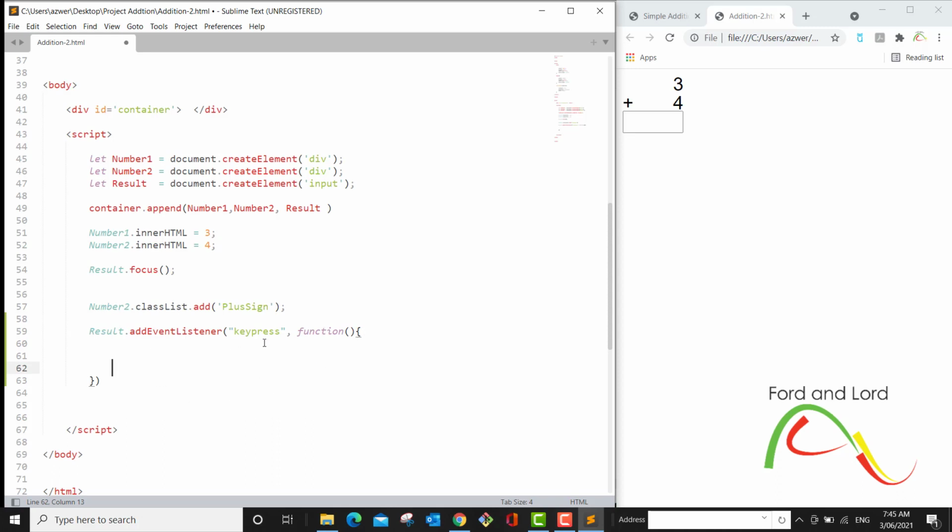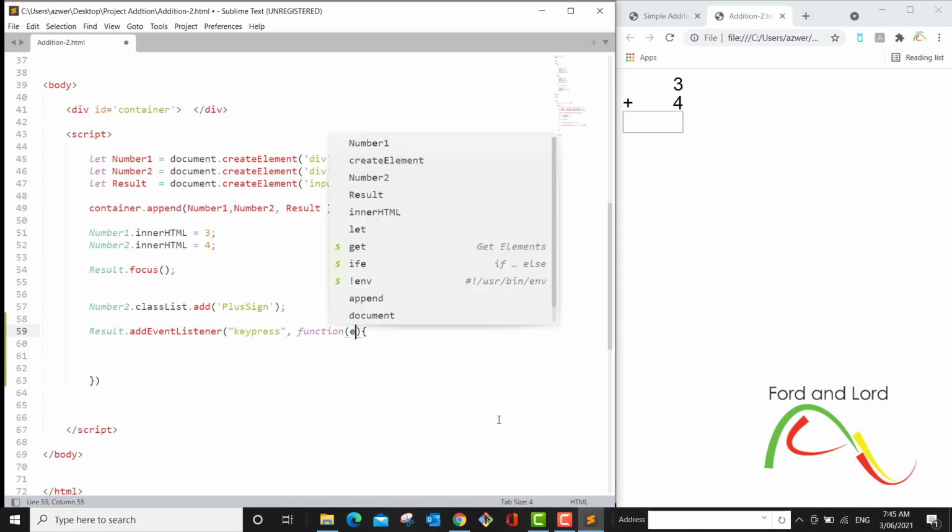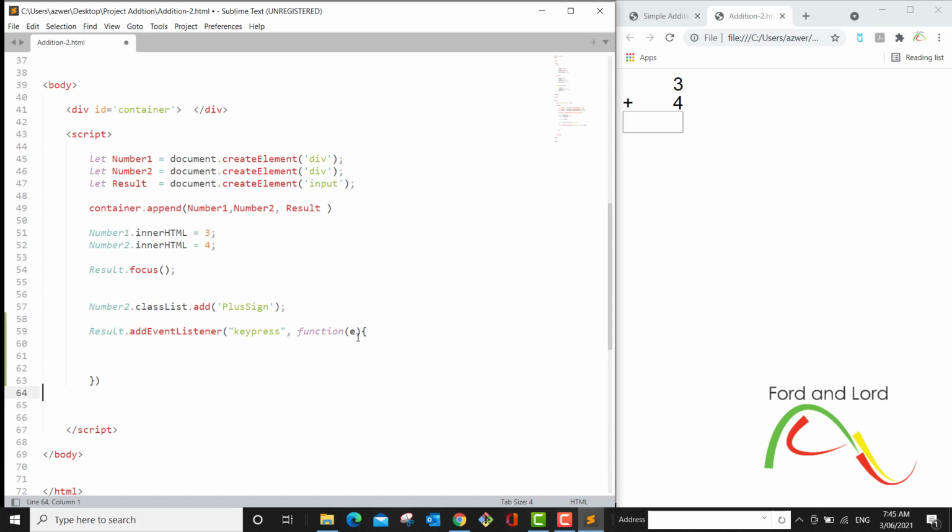This method also needs an argument, and you can use any word, and traditionally programmers use the word e. This is a variable that will hold any information about the key that has been pressed. So whatever key has been pressed, this variable will save all the information about that key as an object. So it's creating an object that will have all the information about the key that has been pressed.